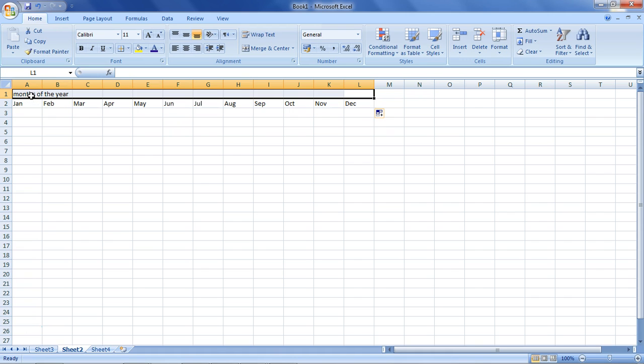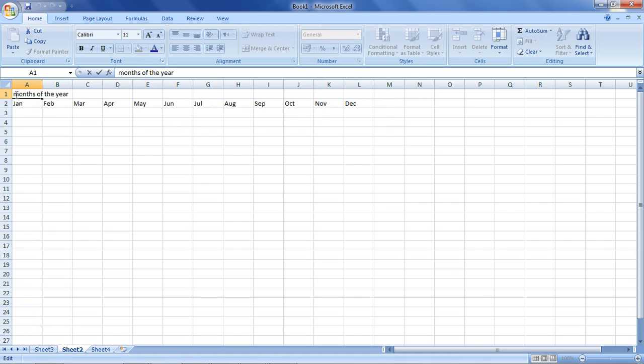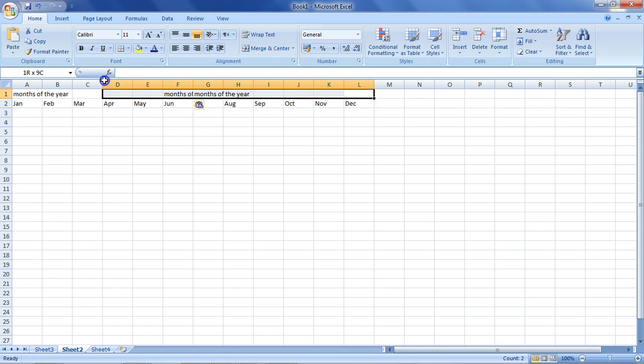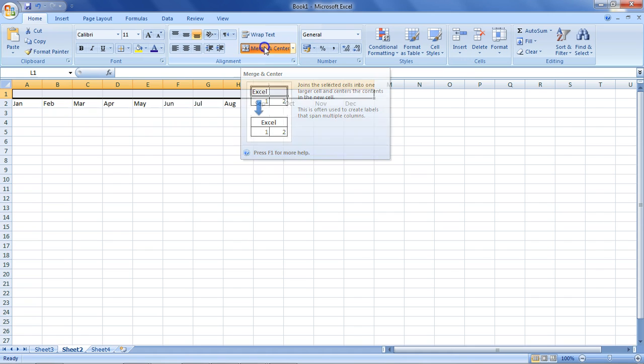I could take this and just put it somewhere in the center-ish, or you can put it here. Alright, but there's an easier way to do this, because this cell is never going to be edited again. This is what I would do. I would merge these cells.